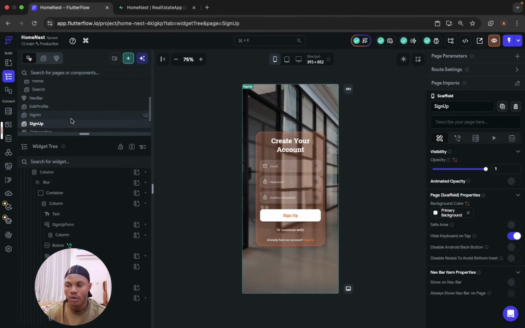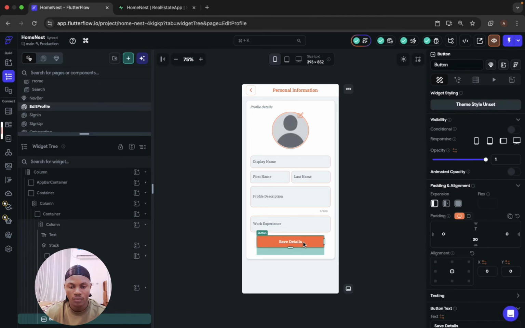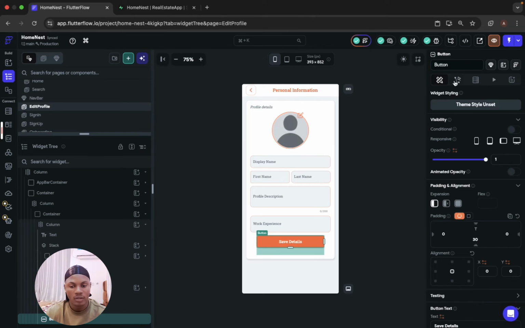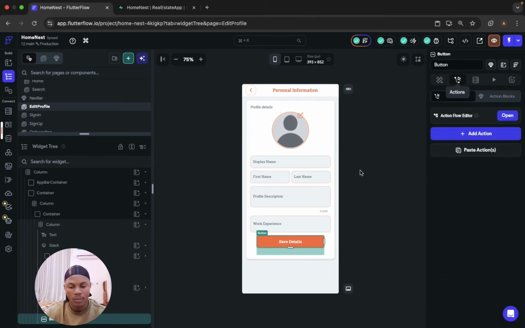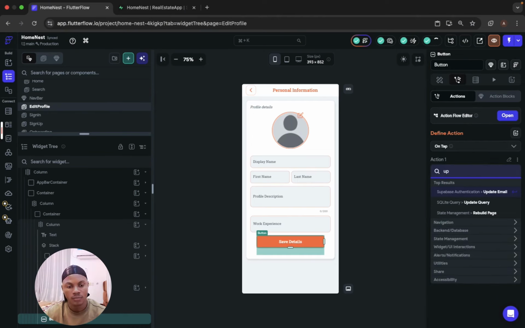So let's go to our edit profile page. On this edit profile page, we are going to save the details from all these fields. So on top of this button, we're going to add an action. This action, we update Supabase row.